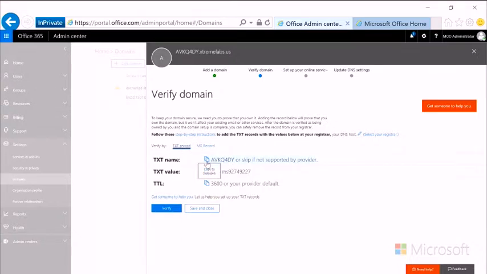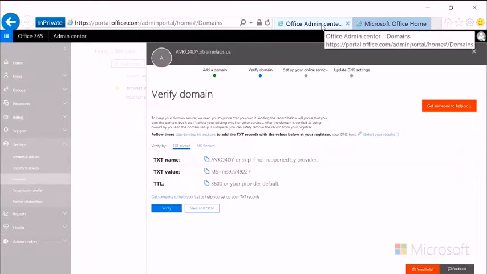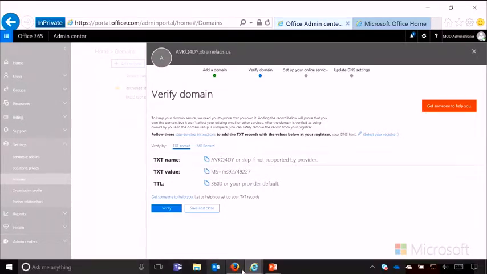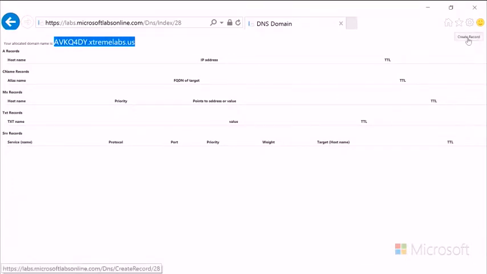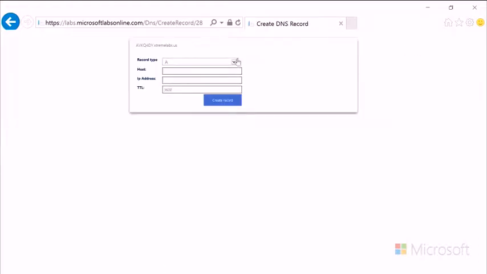What I love about Office 365 is I can just copy the text that I need straight to the clipboard on a Windows device. So I just click that, boom, I have that information. I go back to my admin center, I go to my DNS settings, and this is actually creating a record. So this is the interface for my DNS provider. And I say, create a record. I need to create a text record. And I enter that value.